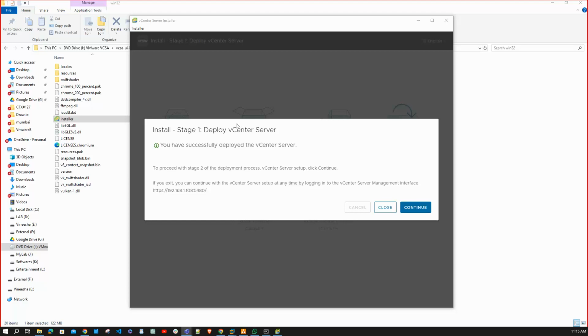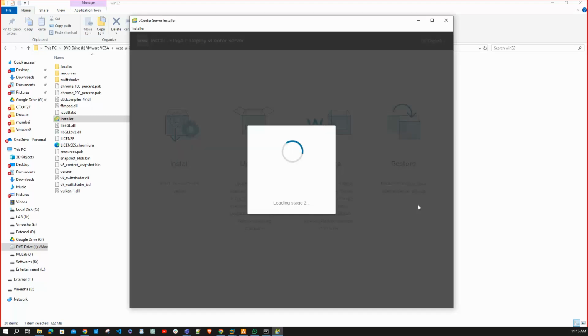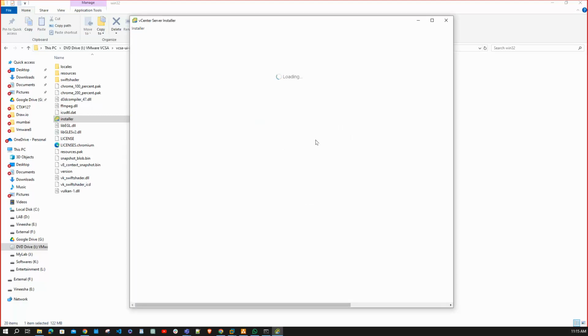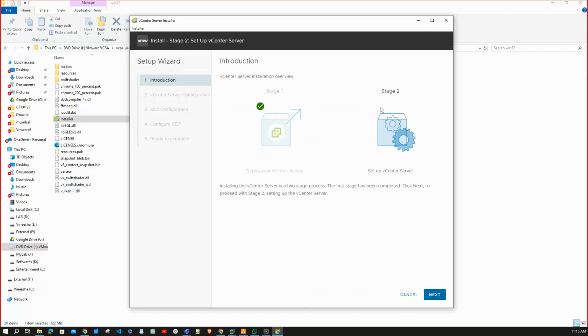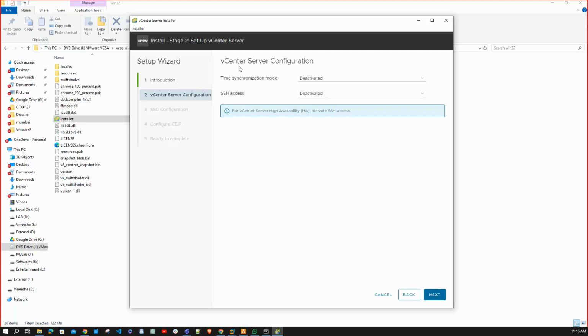So guys, the vCenter stage 1 is successfully deployed. We have successfully deployed the vCenter server. Here the message will be showing, and click continue to stage 2. Stage 2 is setting up the vCenter server. So now we click next, and we are providing the vCenter server configuration, time configuration.